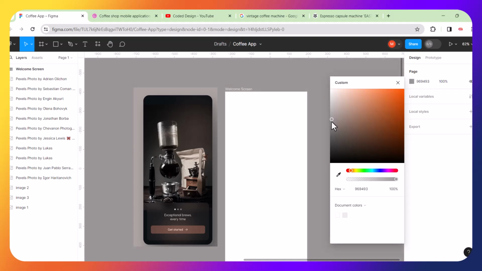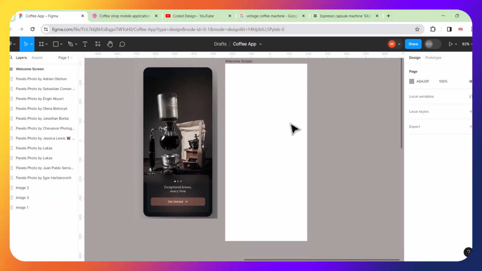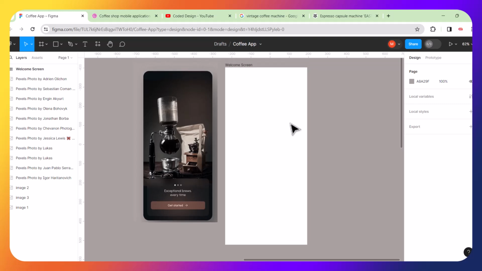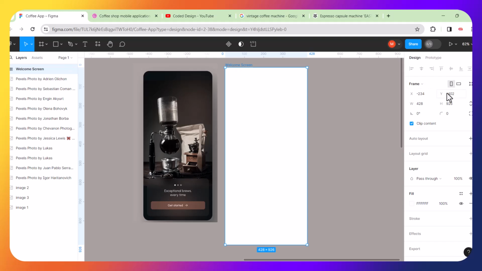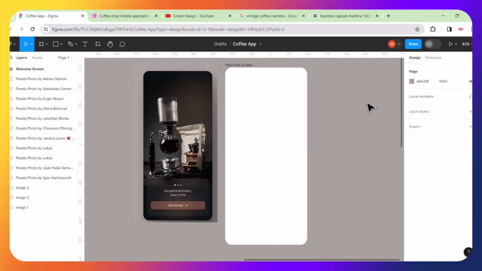Okay, I'm happy with this, or we might as well sample the color from here. As you can see, guys, we are getting there. The other thing that I want to do is click on our frame, go here, and type a radius of 35. Okay, I'm happy with this.